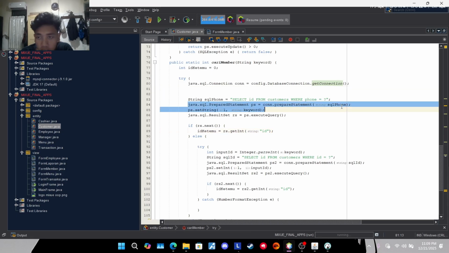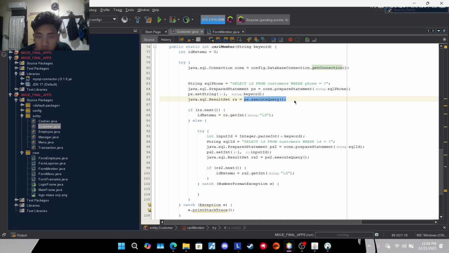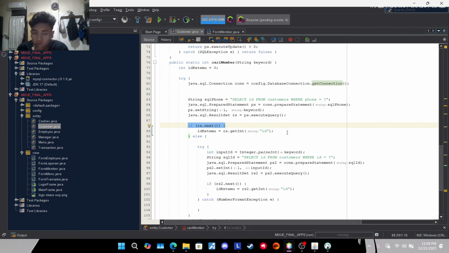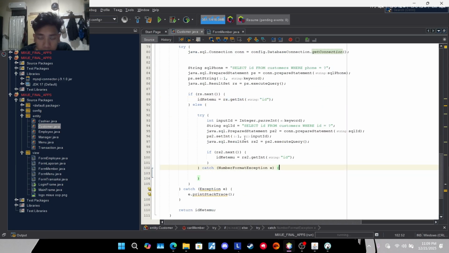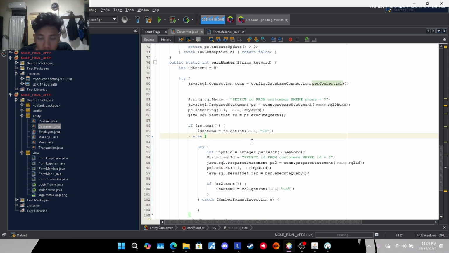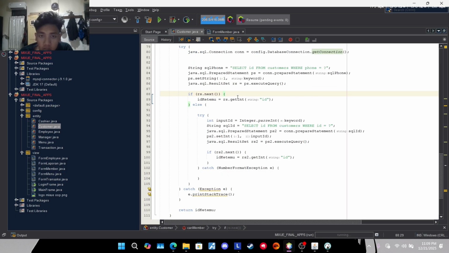And after that, we are connecting again with the phone of the customer. And we set the keyword and execute the code. If the ID ketemu is the same as in the get integer ID, they will be running the code.